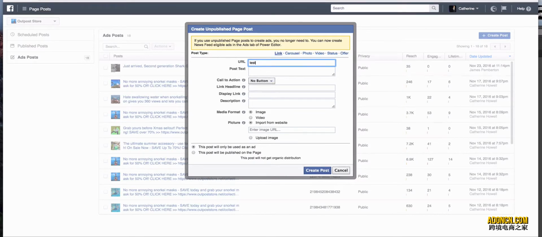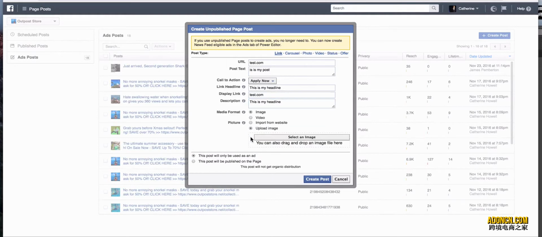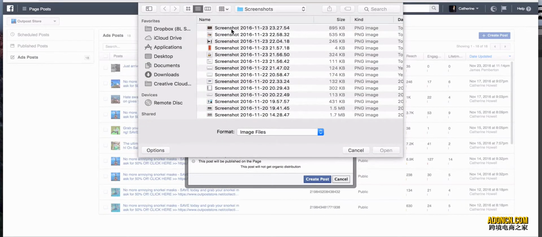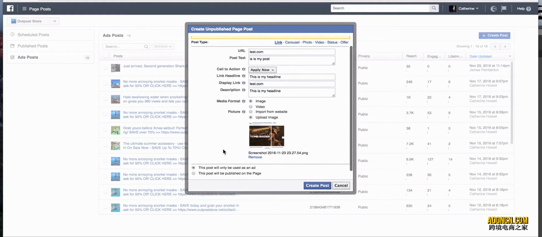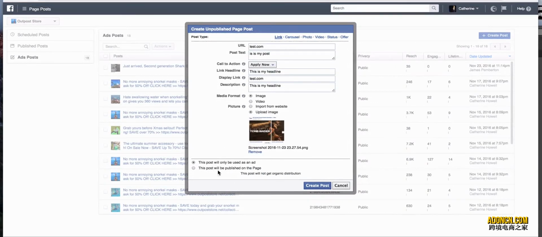So we're going to say test.com. This is my post. Apply now. This is my headline. And then what we're going to do is select our image. I'm just going to select a random photo, and we're going to leave this ticked as this post will only be used as an ad. And then we're going to go create post.